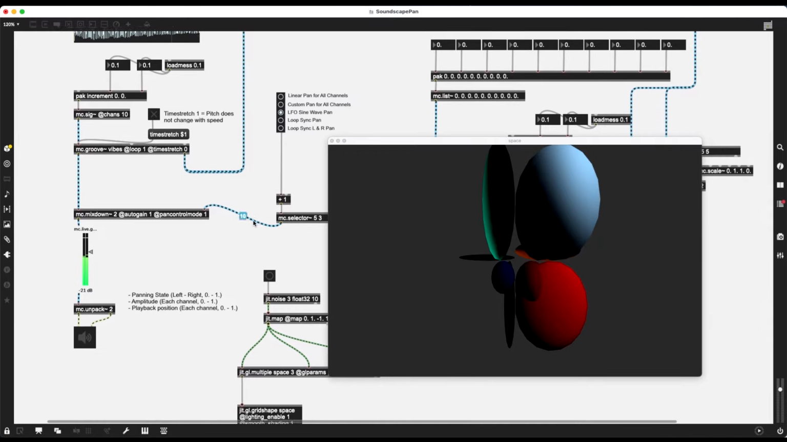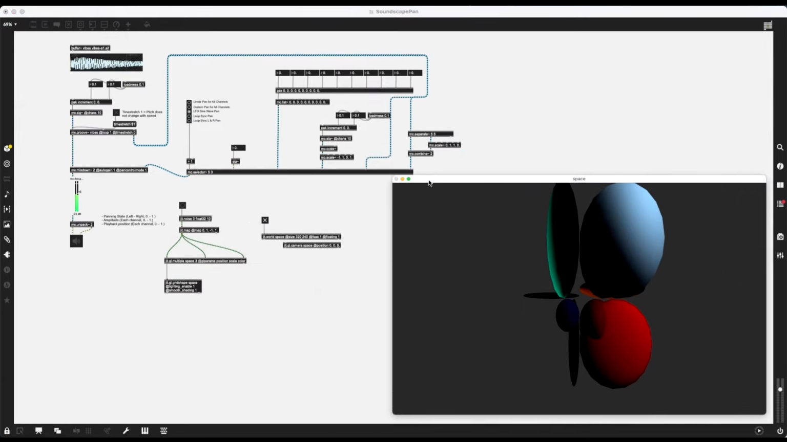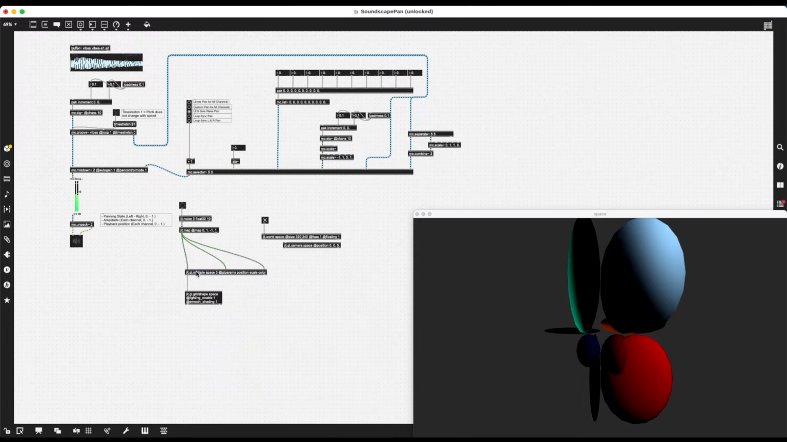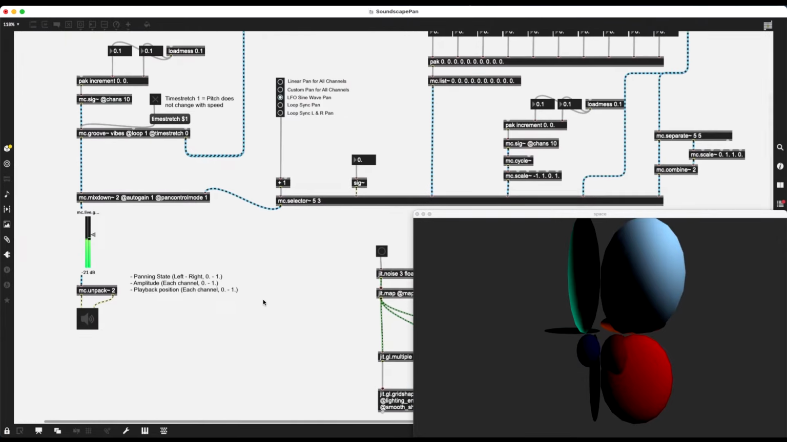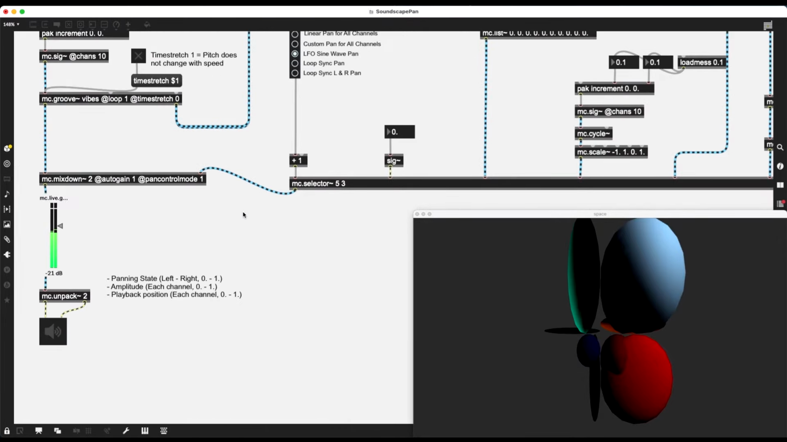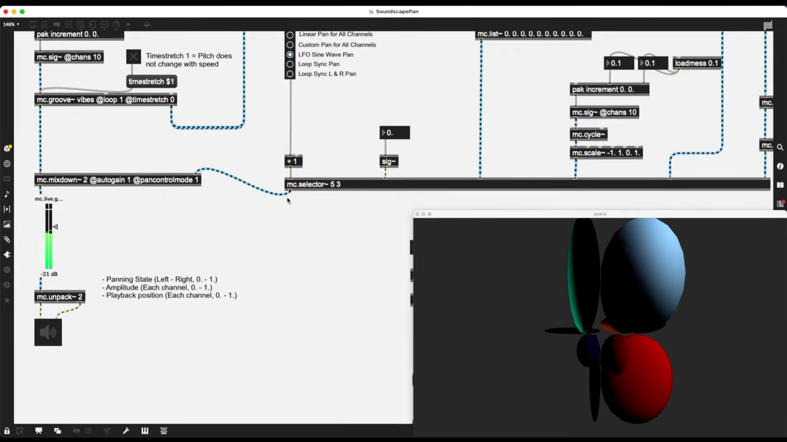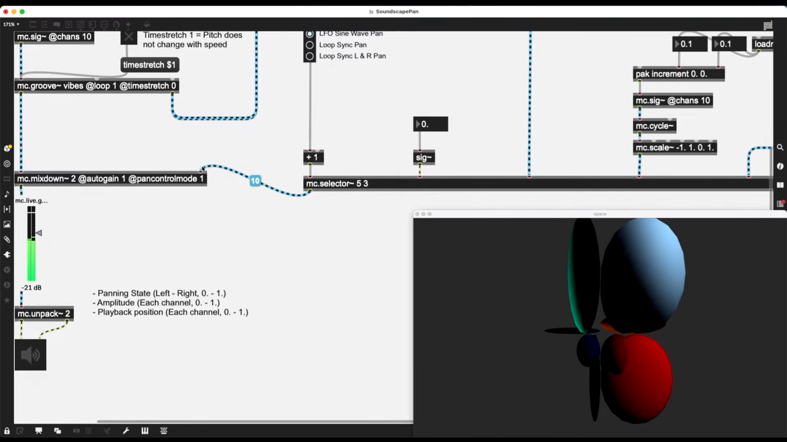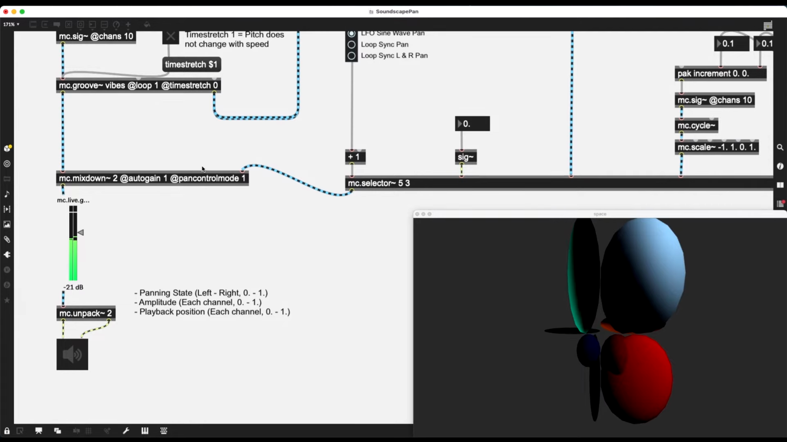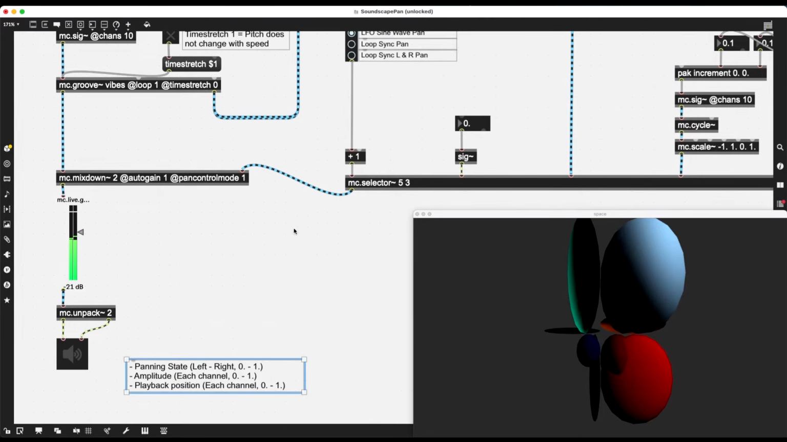Okay, cool. Now let's go back to the world of MC, and let's see how we can get data out of MC, and we can somehow smush it into a jitter matrix and then send it to jit.gl.multiple. So for example, let's start with the pan. If you remember, this object right here at the end sends out a 10-channel MC signal containing the pan values of each individual channel that should go from 0 to 1, 0 meaning all the way to the left, 1 meaning all the way to the right.